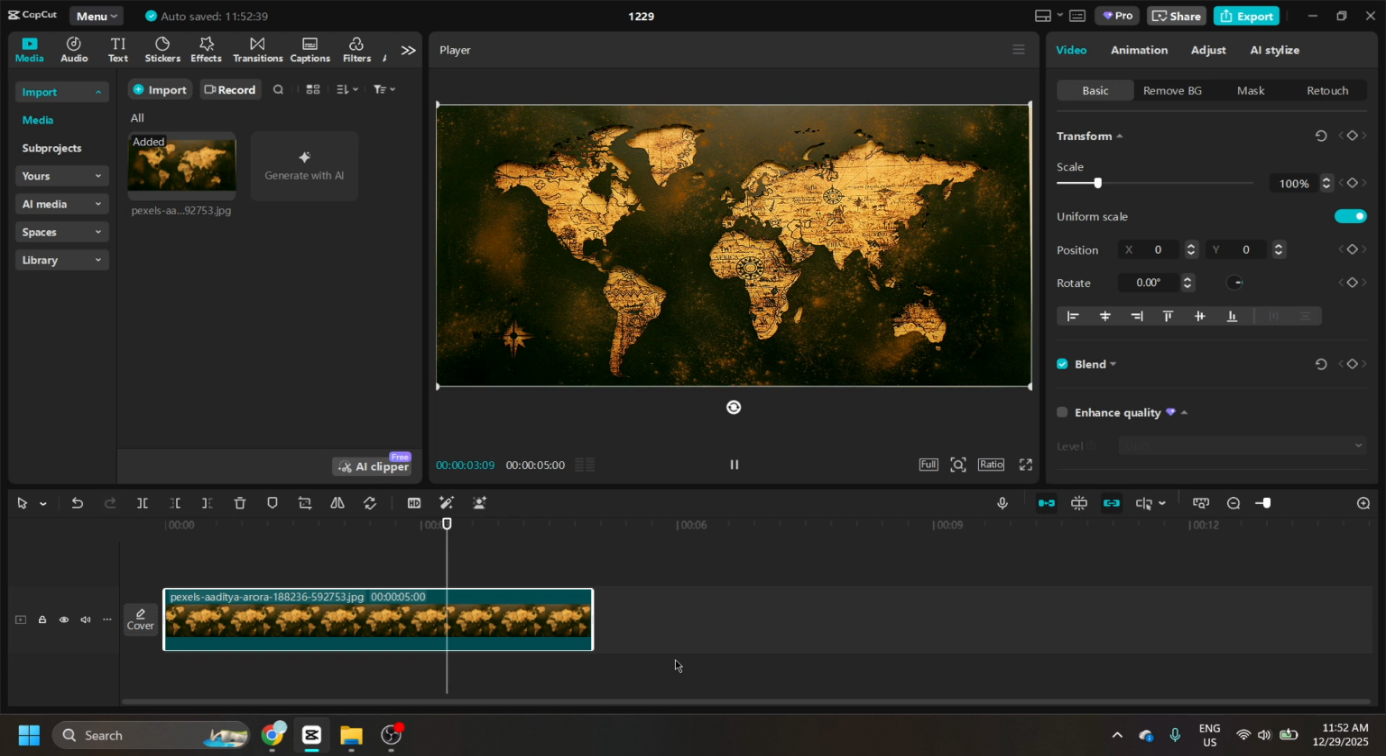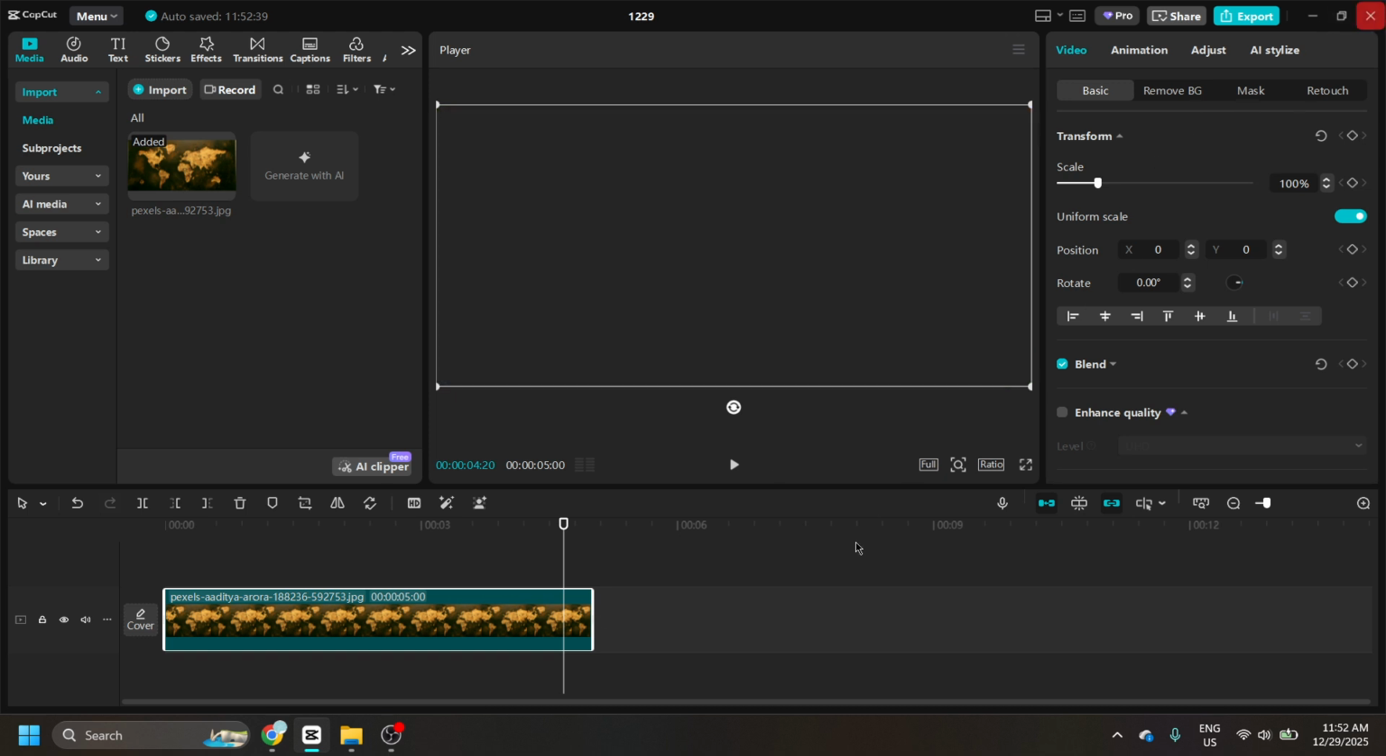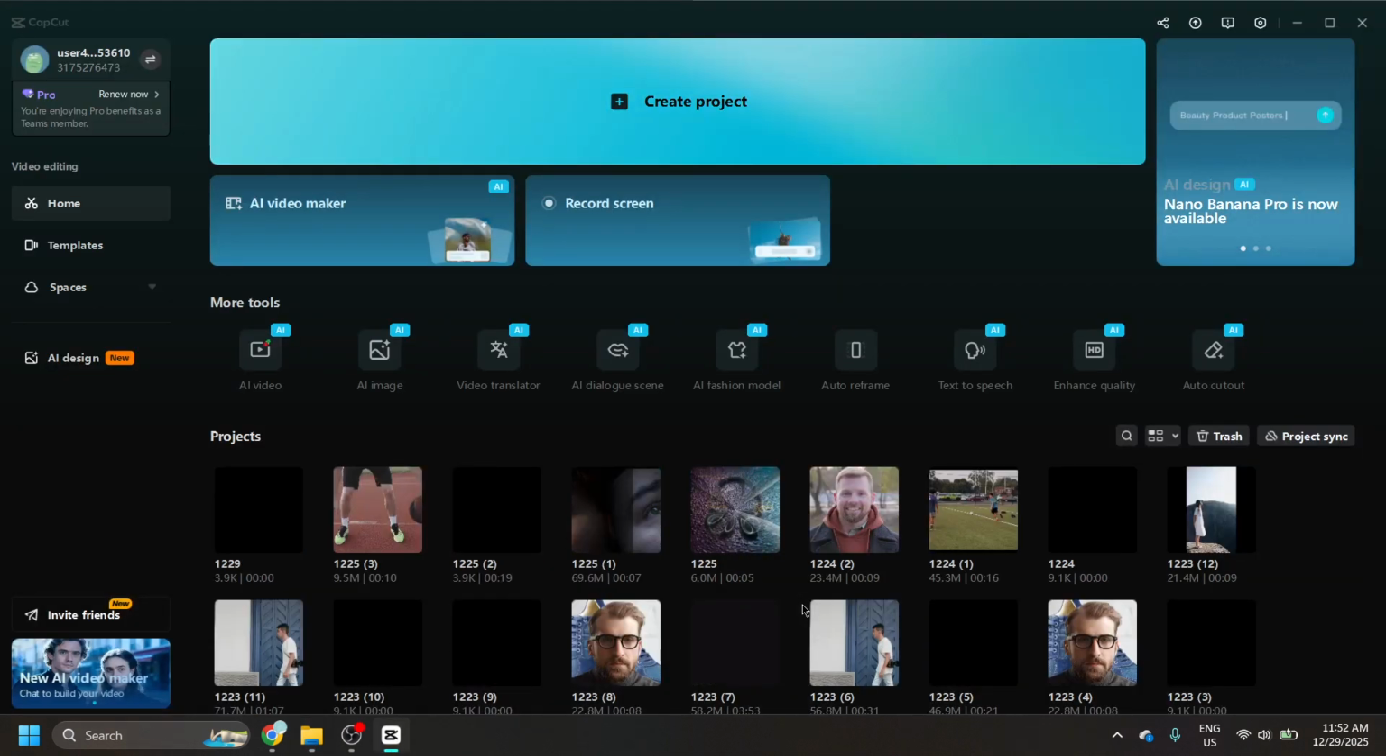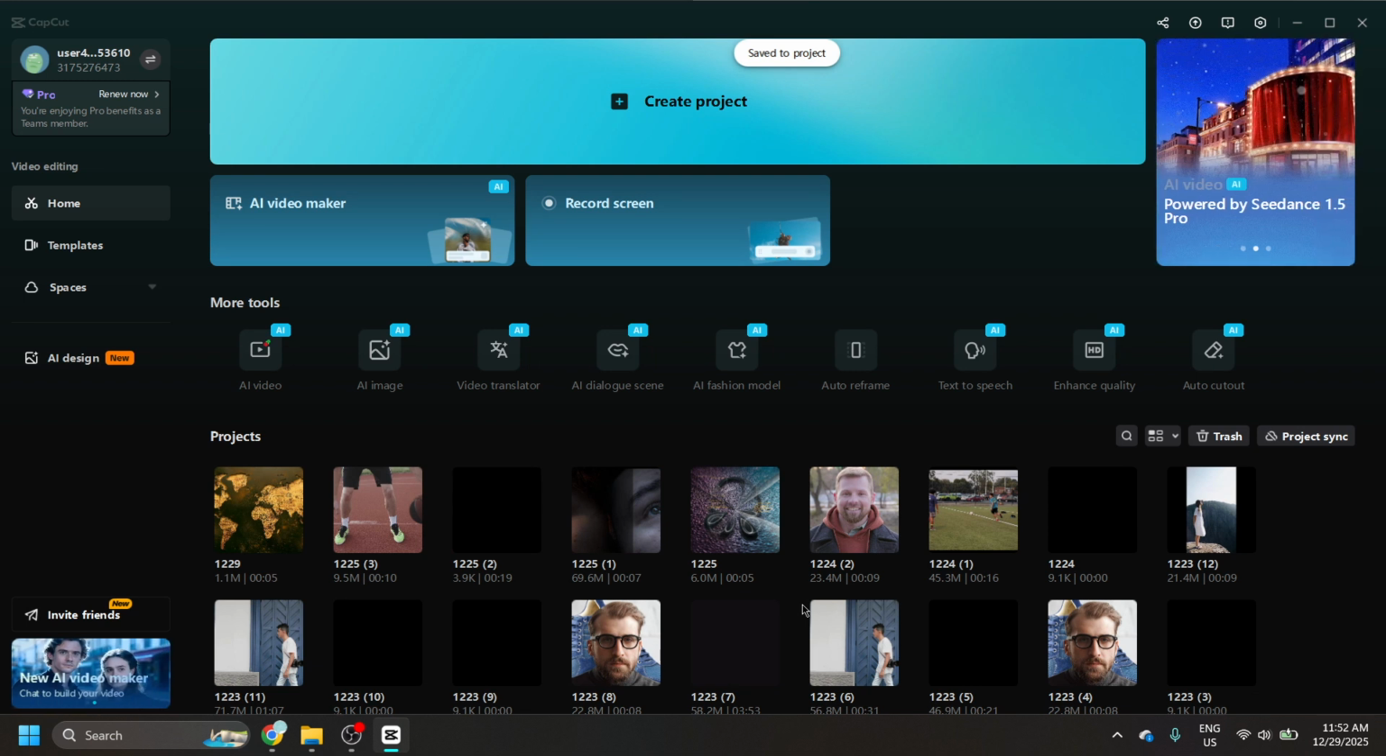Here's the key step that surprises many people. To save the project, simply click the X to close the editor window. CapCut automatically saves your project as a draft when you exit. There's no traditional save button to press. Give it a second if you've just added large files.